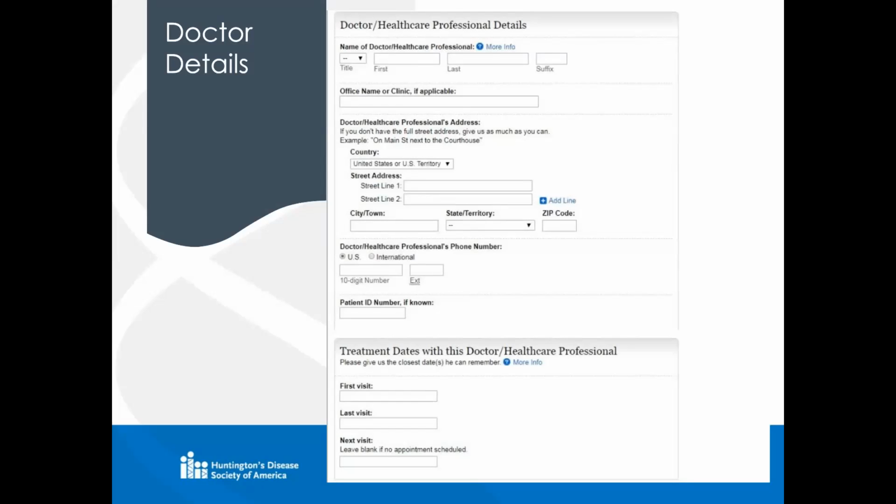Let's say your doctor works at an office that may not have their name, like a small practice that has a few doctors in it. But if it's a standalone, you'd put your doctor's name and then the name of their office. Then you would put their address. You need to make sure the address is correct, and the phone number.